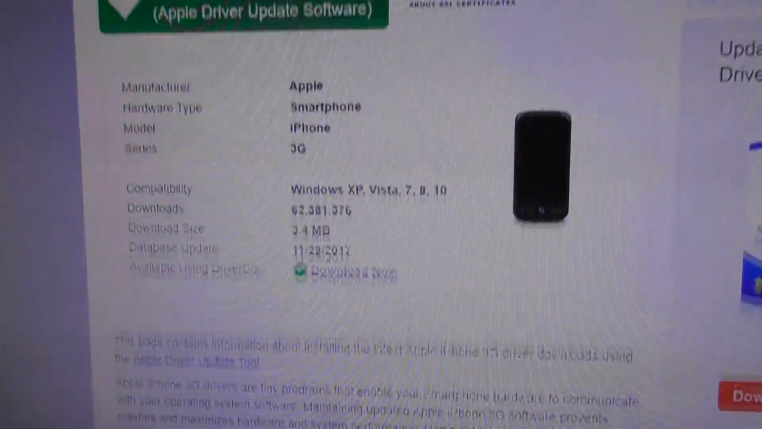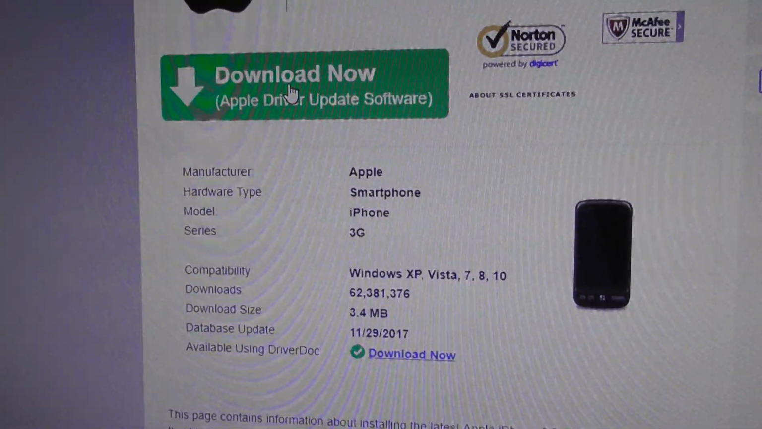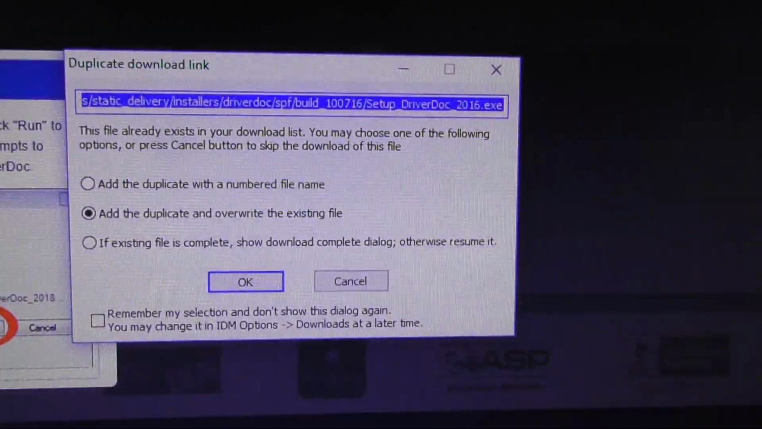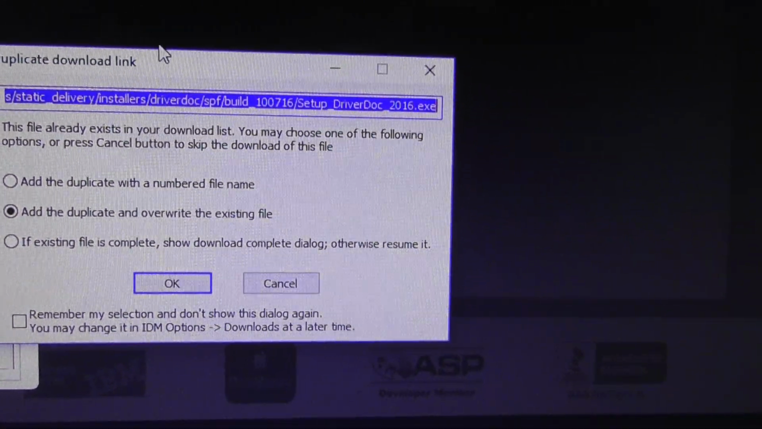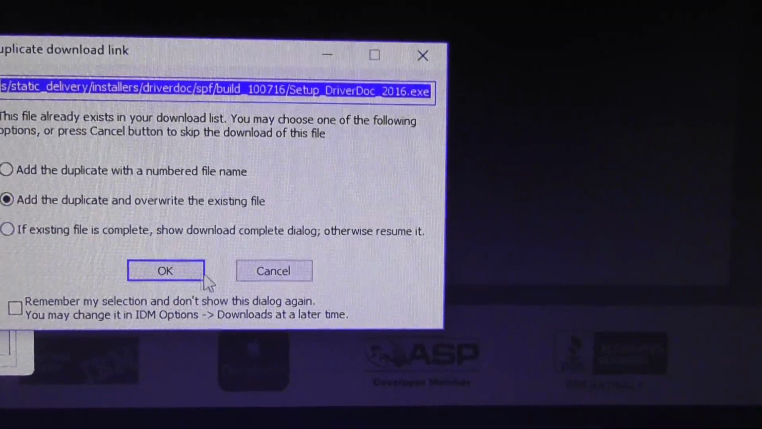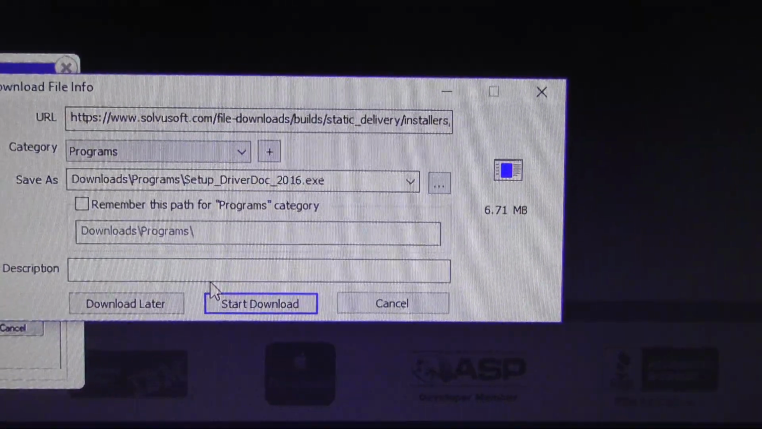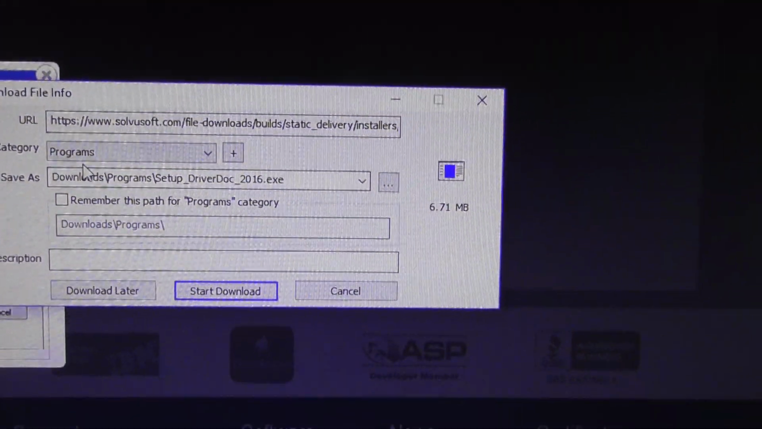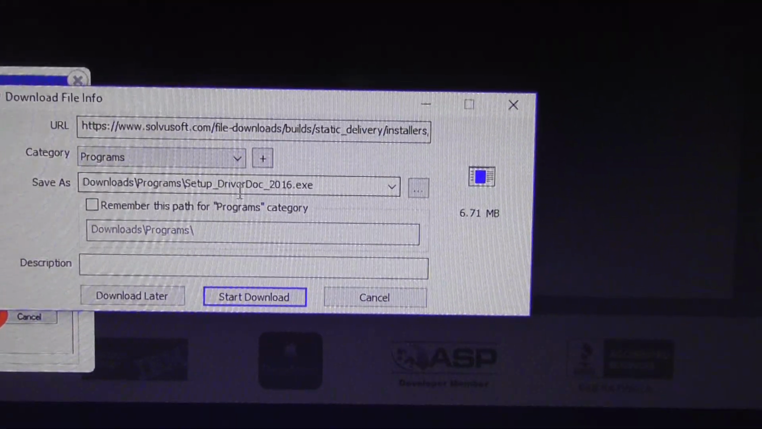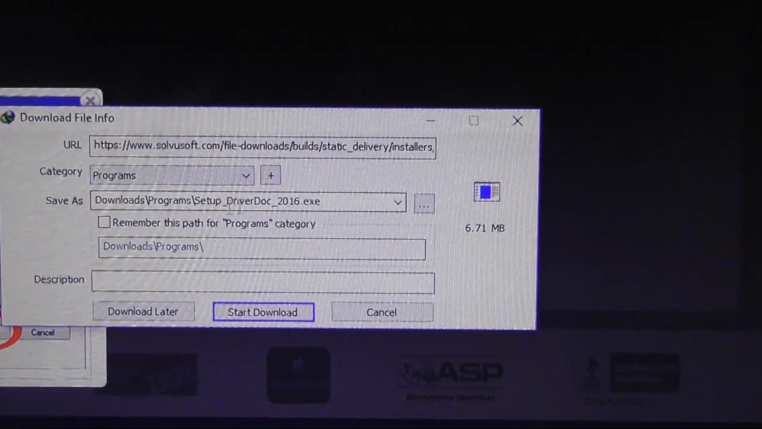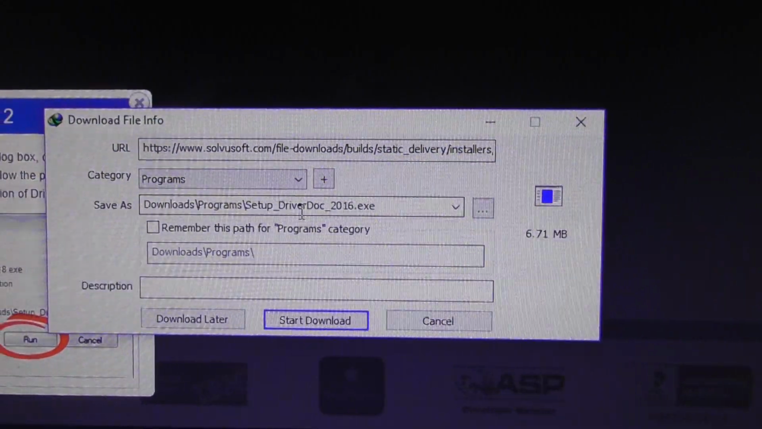But I'm just going to show you again. Let's do this again. Watch this. Download now. Oh, okay. That's saying duplicate download. I'll say add the duplicate and overwrite the existing. So just to get this to do this again. Where is it going to go to? Right. So set up Driver Dock. See, it's not just getting me the Apple 3G. It's trying to get me this Driver Dock thing. Oh, there we go. Look.